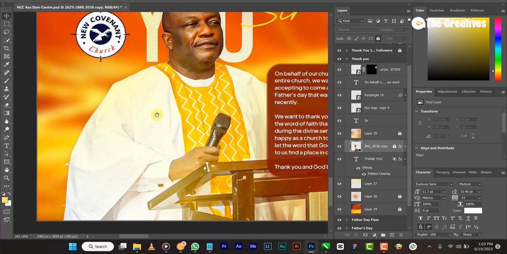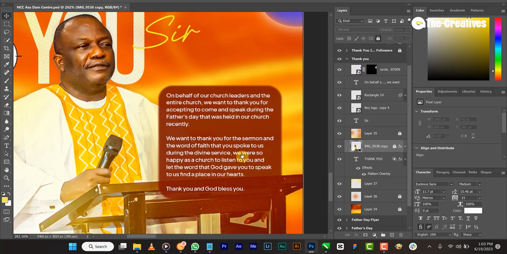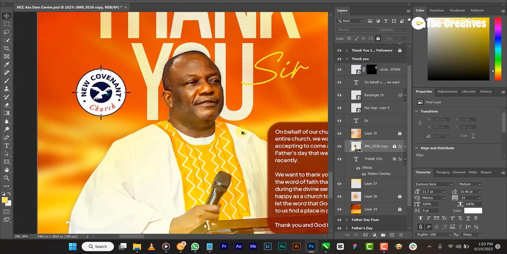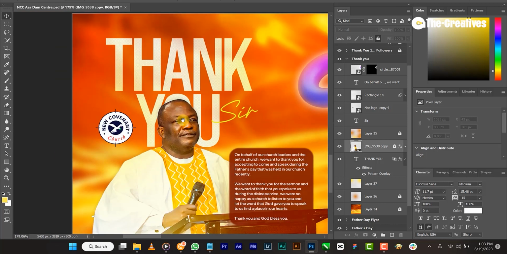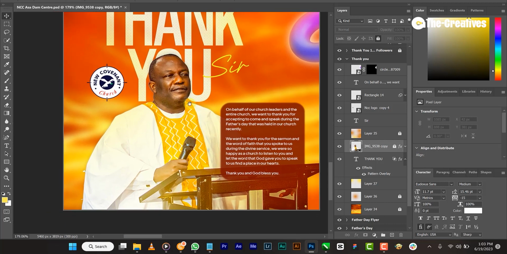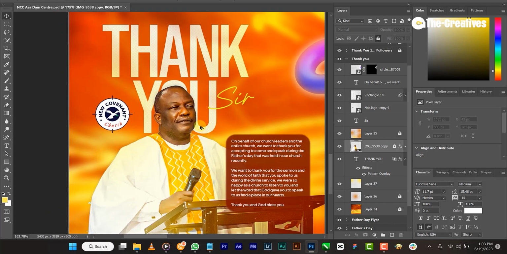Zoom in, zoom out your image, your design, to check whether you have placed everything well on your design. Check it and see all what you have done. That is flyer design.